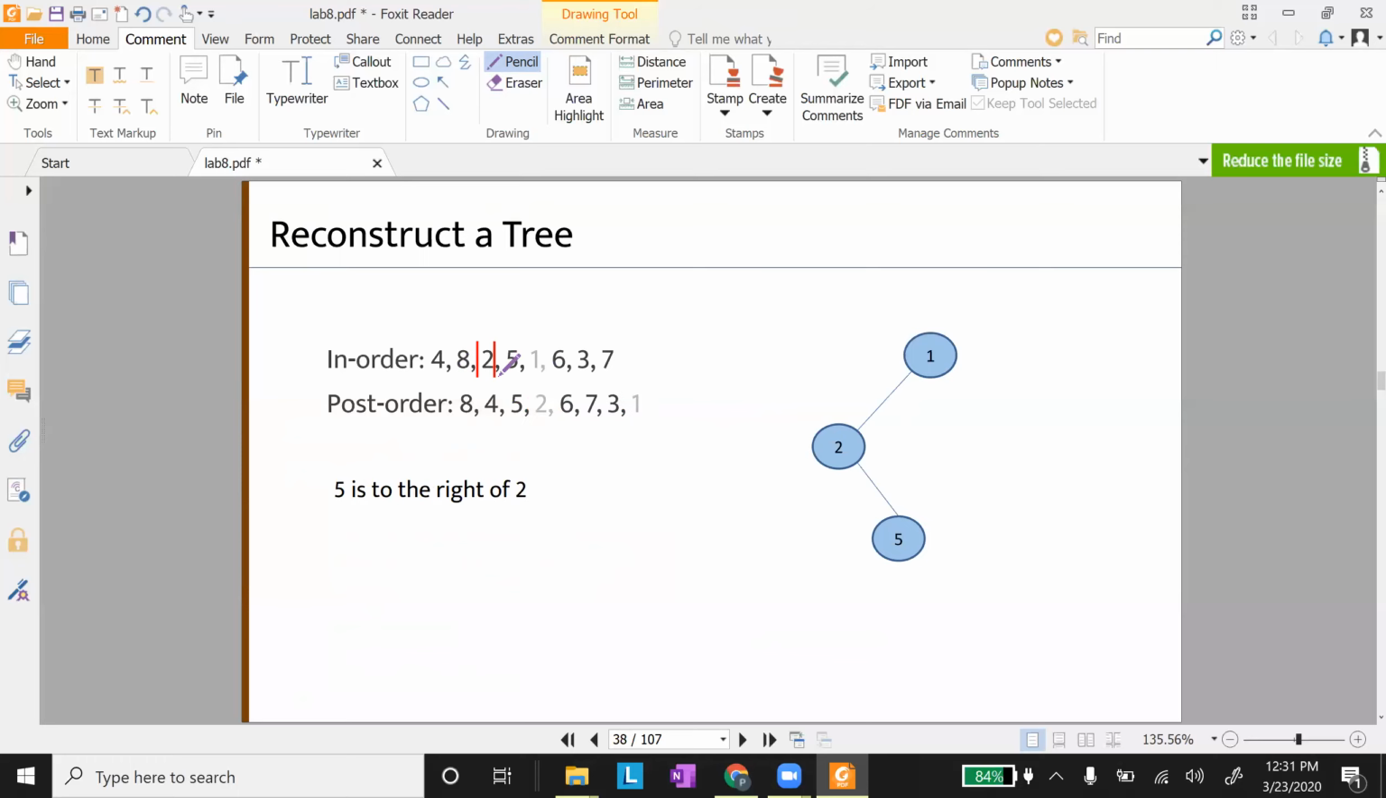So you do that. Over here, 5 is to the right of 2, so you're going to put this 5 over here. We then come back, and we have the left subtree. So we have this 4, and we know 4 is at the end, so 4 has to be the root node of this subtree. And then we add 8.